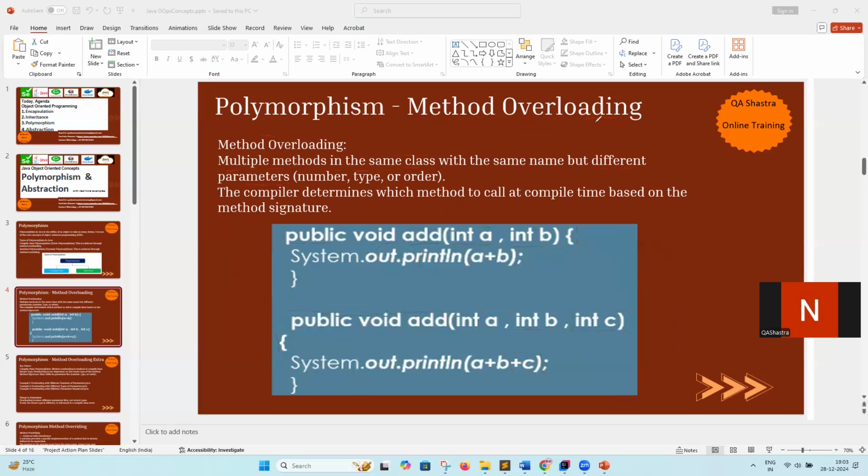So let me recap the same definition. Please remember that method names are the same, and parameters are different, and both of these methods should be in the same class, because method overloading happens in the same class. Method names must be the same with different parameters, and the difference can be in number, type, or order.